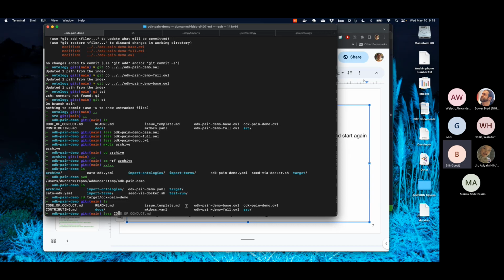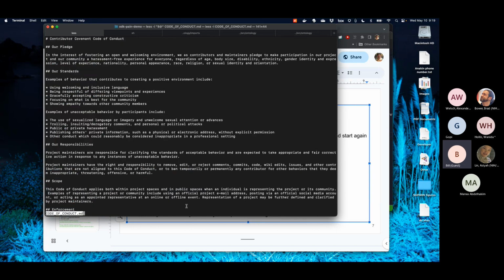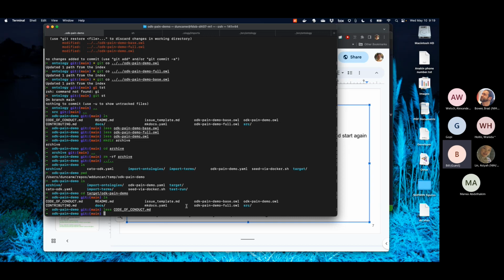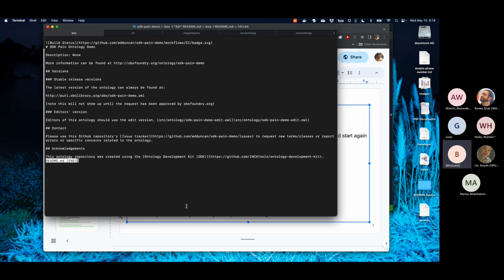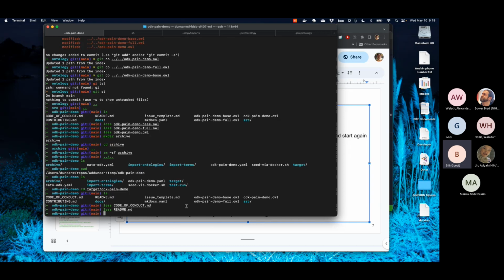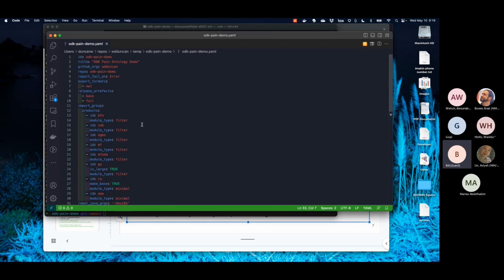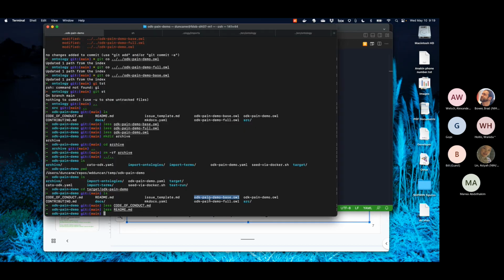For example, if you want to look at the code of conduct, just some basic language there. Of course, it builds a README, which you then go edit. And if you recall from the ODK file, the base and full were automatically created. And this is what's called your primary release. And this defaults to be the same as the full release unless you specify things differently.